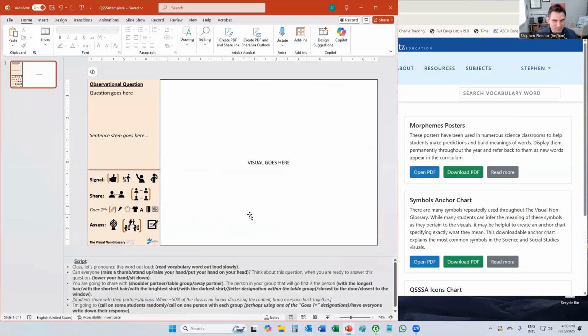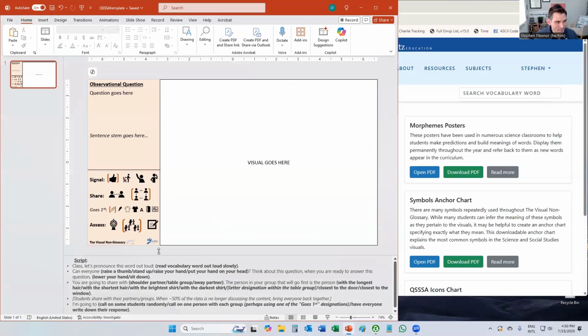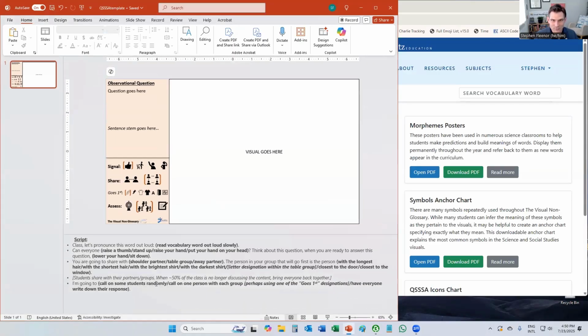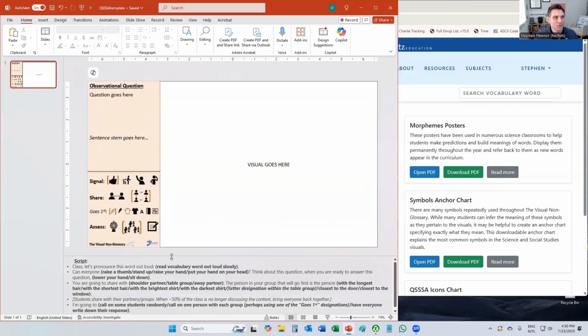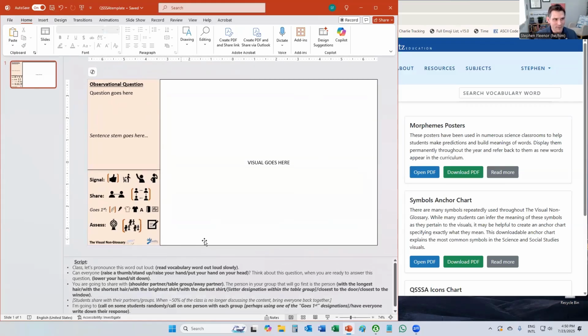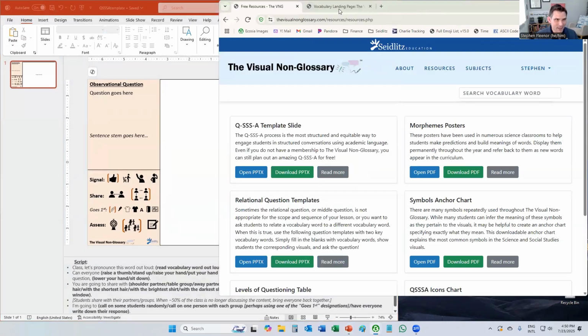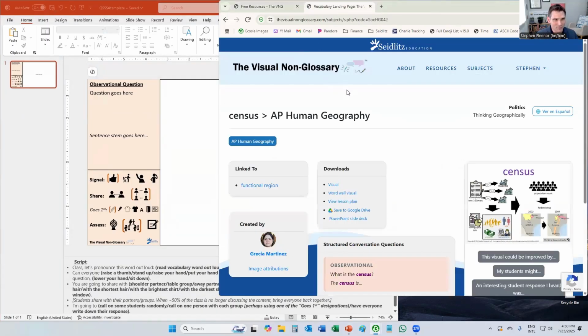It's just a single slide. There's a script in the notes if you want to use a script. But let me first show you what it looks like to set up this structured conversation. So I'm going to go to visualnonglossary.com. I'm going to find a word that I particularly like that I want my students to be able to acquire by the end of the year or by the end of the lesson. Let's say that word is census.